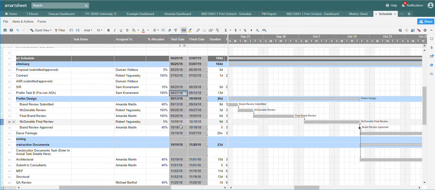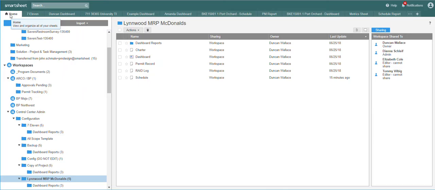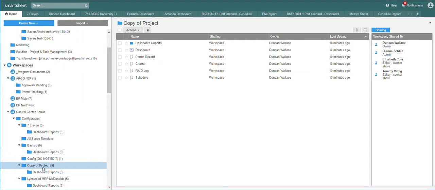Same thing with the permit. So that's a little bit of an idea, a little bit of information on how you go ahead and set up your schedule. Let's go back to copy the project where we're at. So that's the schedule portion.